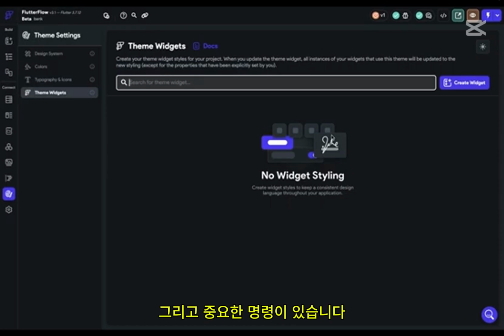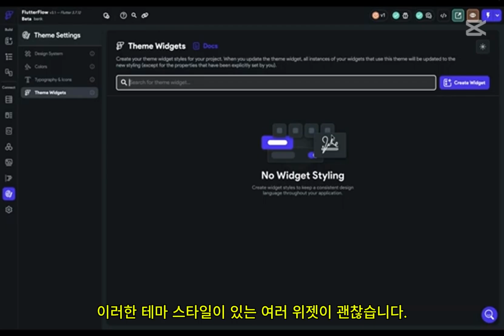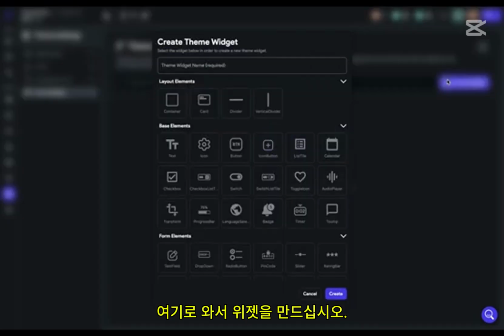And there's an important order when you're setting up your design system. So first you set up your colors and typographies and icons, then you do your theme widgets, and then we'll set up our components. Theme widgets are styles upon base widgets, whereas components typically will contain multiple widgets that have those theme styles. Okay, so come over here and create a widget.